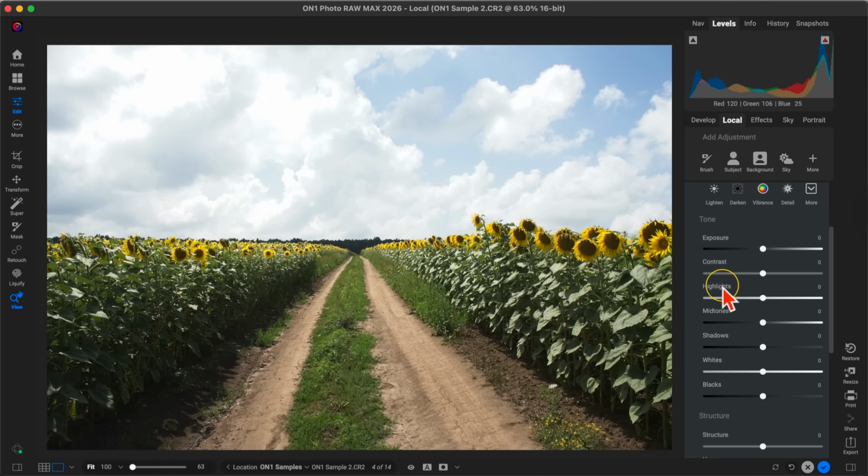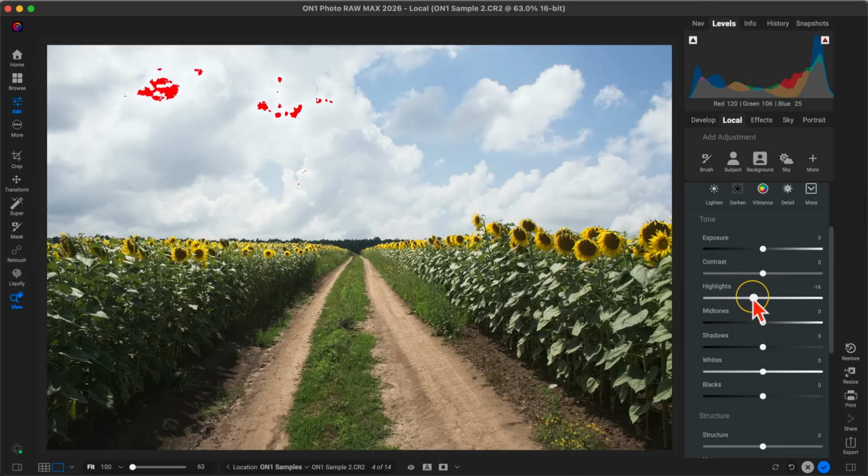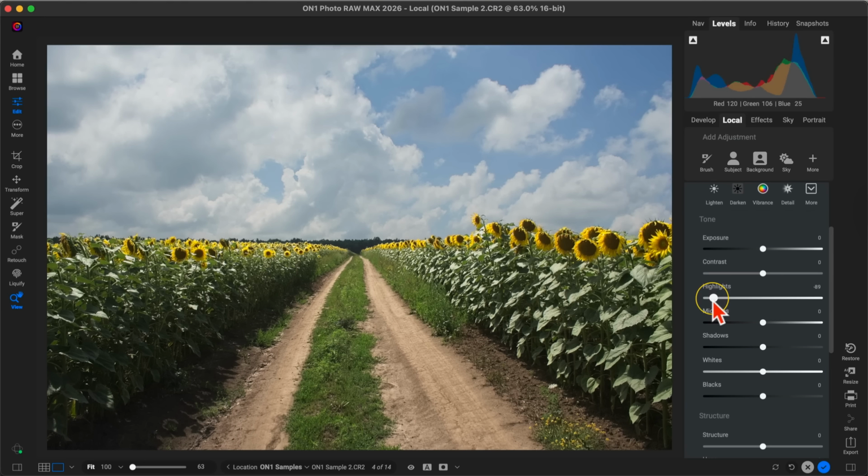I'm going to hold down the J key real quick so that you can see the highlight clipping warnings to see just how much that impacts the look of the sky. So I'm holding down J. In red, it's showing me my highlight clippings. And then if I pull back on the highlights, you can see I get rid of all of that blown out detail.